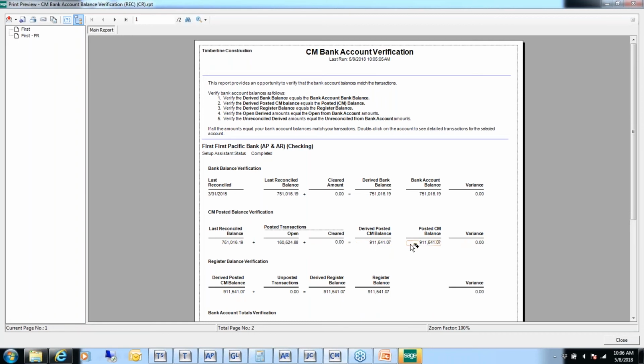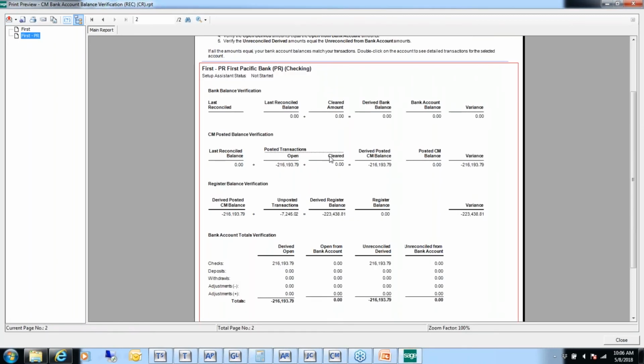So when I look at the second bank, I don't think this bank is actually live. It's not live yet, so that's why it didn't show up on our other report. But I would need to go in and correct this. I would need to correct the last reconciled balance and the register balance. Yes, oh, sorry, excuse me.